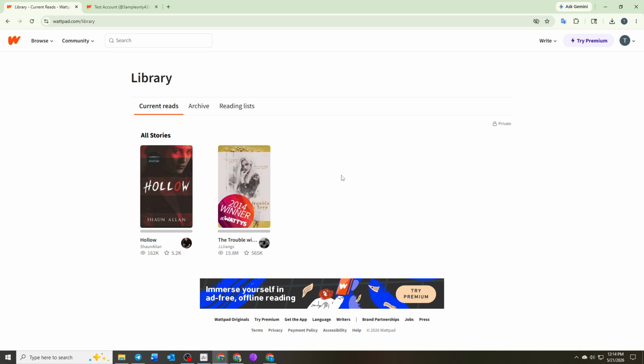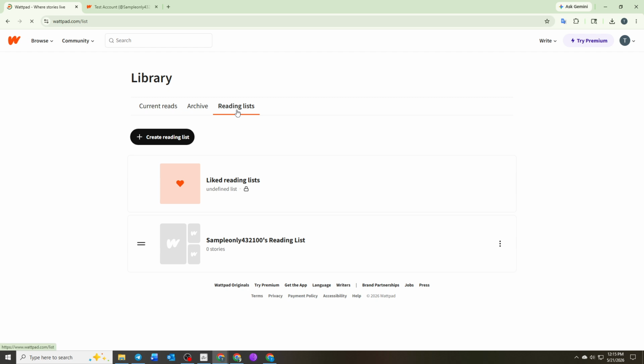If the story is not inside your library, the next thing you can do is check your reading history or recently viewed stories if that feature is available on your device or version of Wattpad. This section often shows books that you recently opened or read even if you did not save them to your library. Browse through the list carefully until you find the story you were looking for.